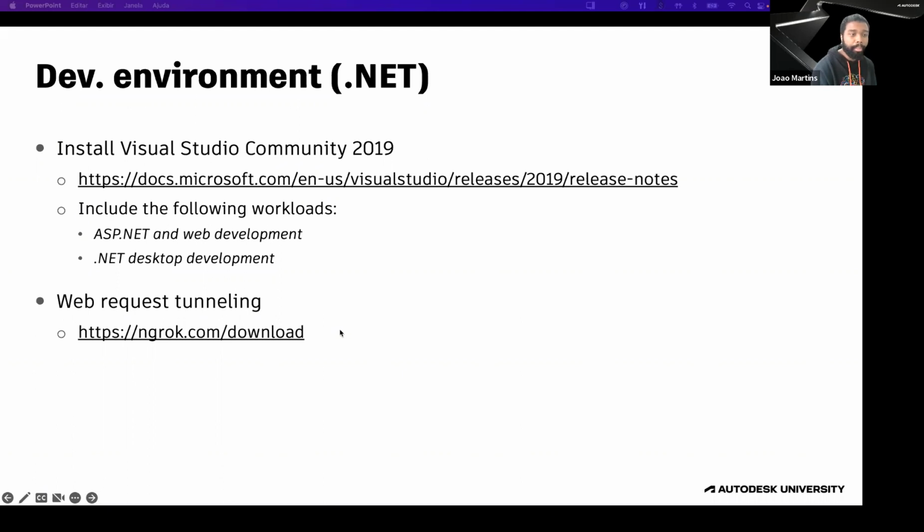As we are not deploying our application just for this phase of development, we need to expose our endpoint to the web. And that's done through this tool called ngrok. So we are going to need that for this phase of development. As soon as you deploy it, you don't need ngrok anymore because your endpoint is going to be accessible through the web.